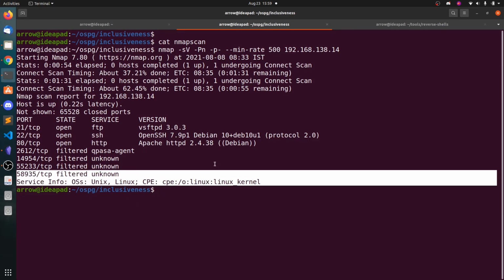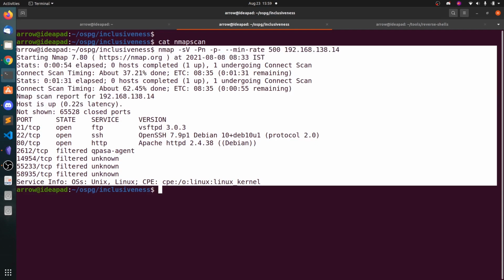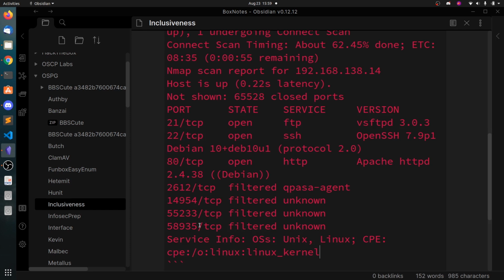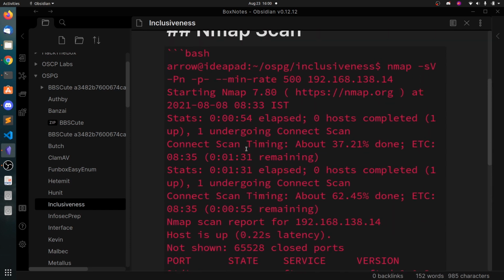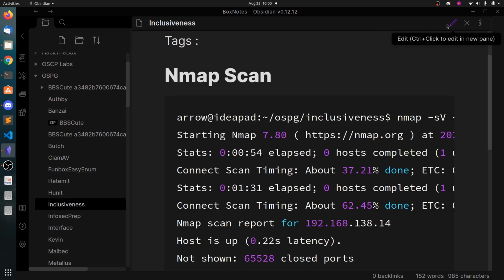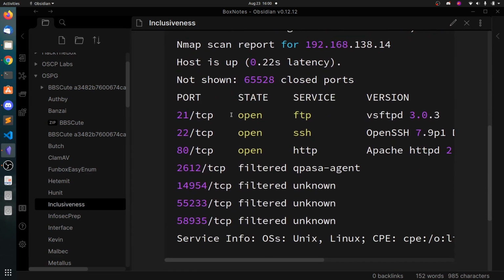So let's copy this output. In the markdown you can specify code, and if you paste it here and render it, it will render in the particular programming language if you want. You can also use Python, C, CPP, etc. instead of bash. If you render this you can see it has some syntax highlighting for these ports, the state and the service.